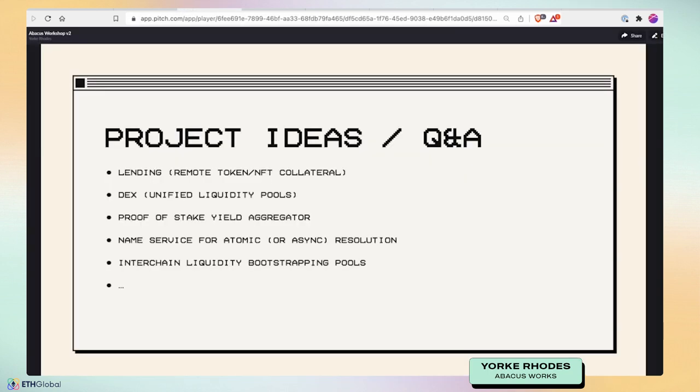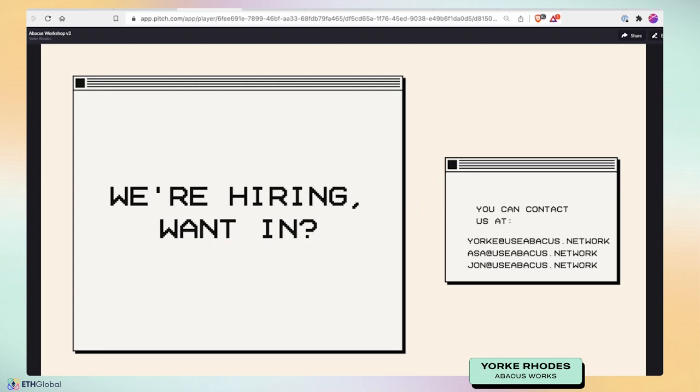But yeah, this is just the tip of the iceberg. Hopefully this gives you a general idea of the potential of Abacus to disrupt some of the existing dApp architectures. And like I said, any of the above would certainly satisfy the hackathon prize that we have available for you guys. So good luck with the hackathon. Hopefully we'll hear from you in our Discord.